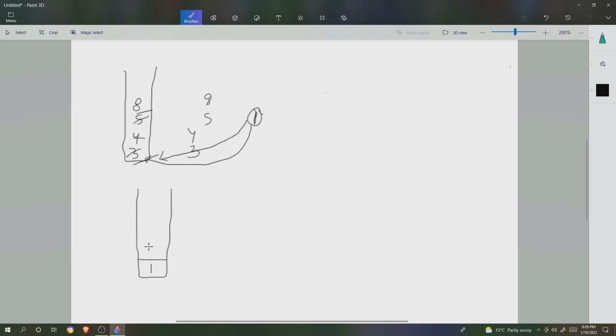So now what we will do, we will put 3 and then 4, then 5 and then 8. So this is the way to insert a given element at the bottom of a stack. So this is how we can do this.